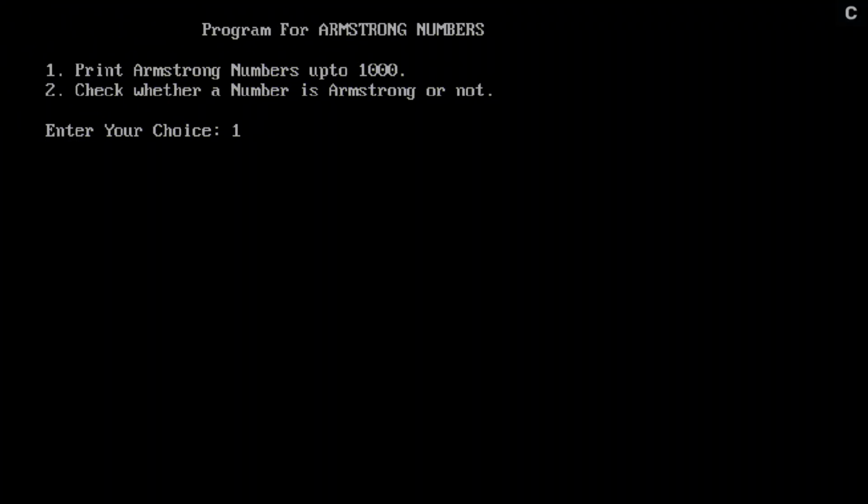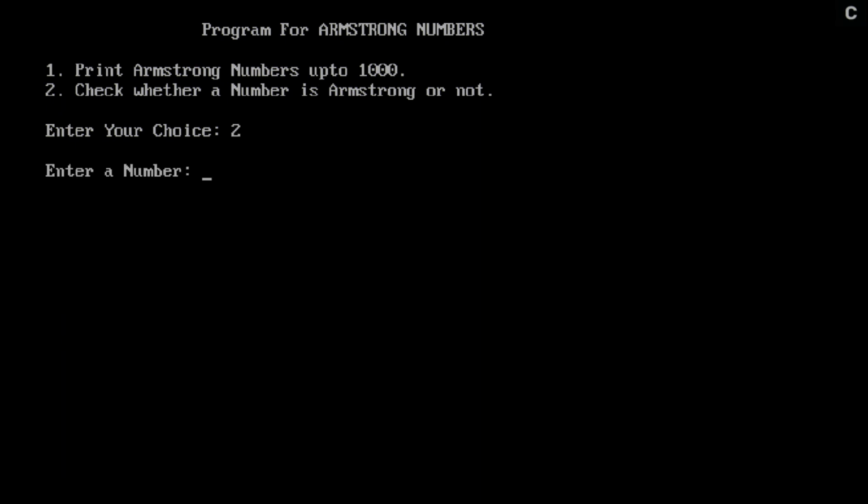Here you enter your choice, to print Armstrong number up to 1000. Or check whether a number is Armstrong or not.